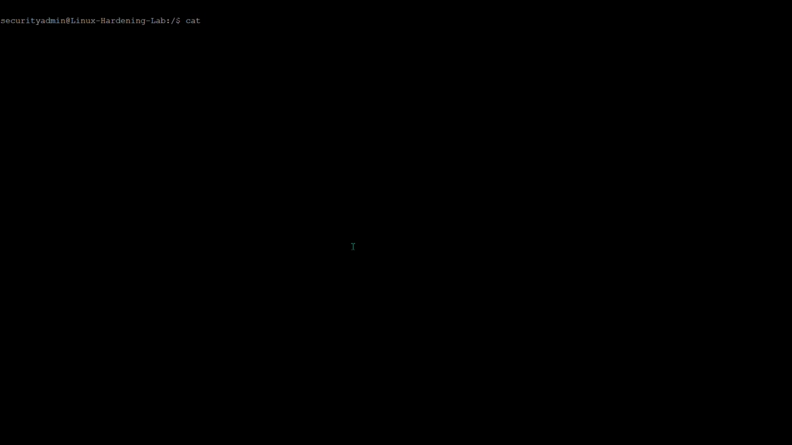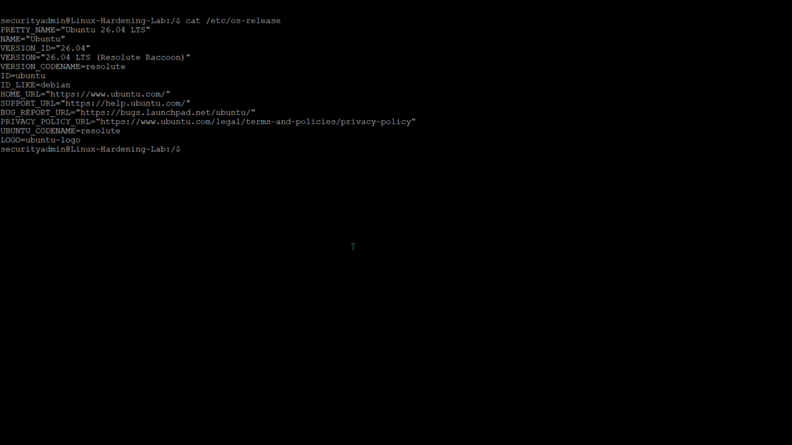I'll start by checking the Ubuntu version using cat /etc/os-release. This confirms exactly which operating system we're working with. Next, I'll check the running Linux kernel with uname -r. The audit framework works closely with the Linux kernel, so this information is important for our baseline.